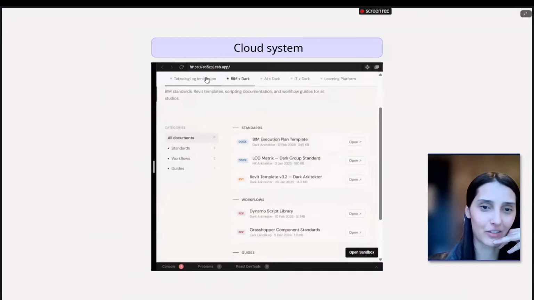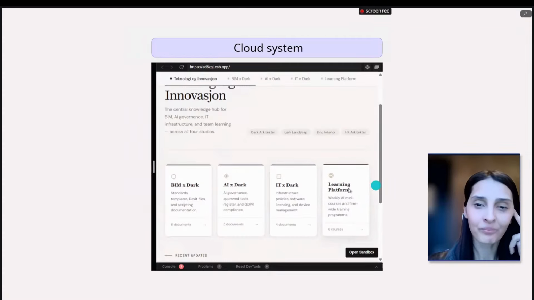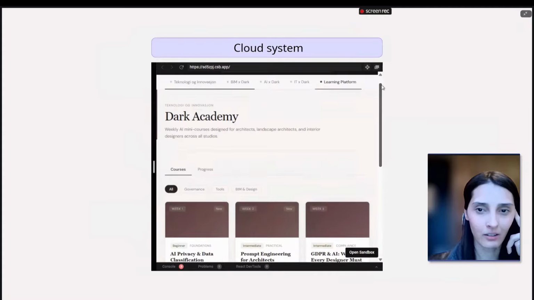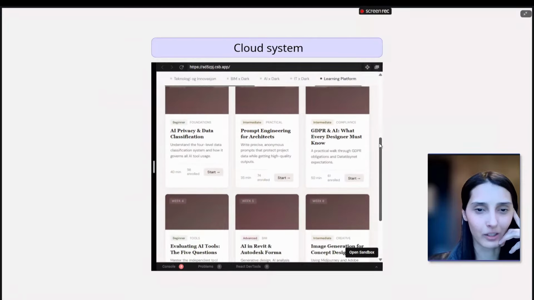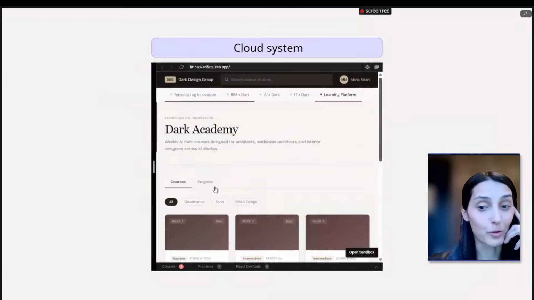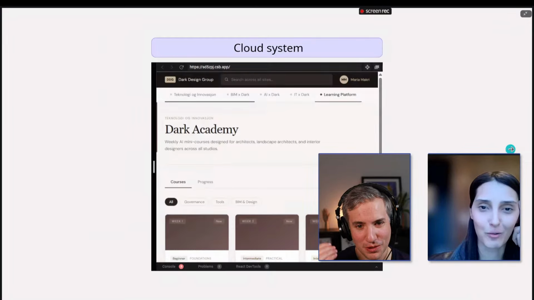You can just go in. It's just a prototype, so these documents are not real. But you can go in and see what it would look like in my head and what the learning platform would be like. This is how my Academy will look, and then you can create different courses. I think it was really cool to be able to create this when I had no understanding of it before.